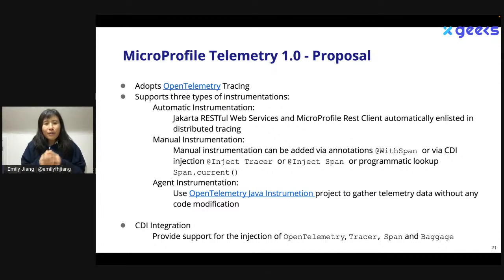The next one is CDI integration. As I mentioned earlier, all these OpenTelemetry APIs, such as tracer, span, and baggage, can be freely injected into CDI beans. This improves the developer experience. Basically, if you are a Java EE developer, you directly inject them and call the methods from these APIs. So it makes better use of CDI.